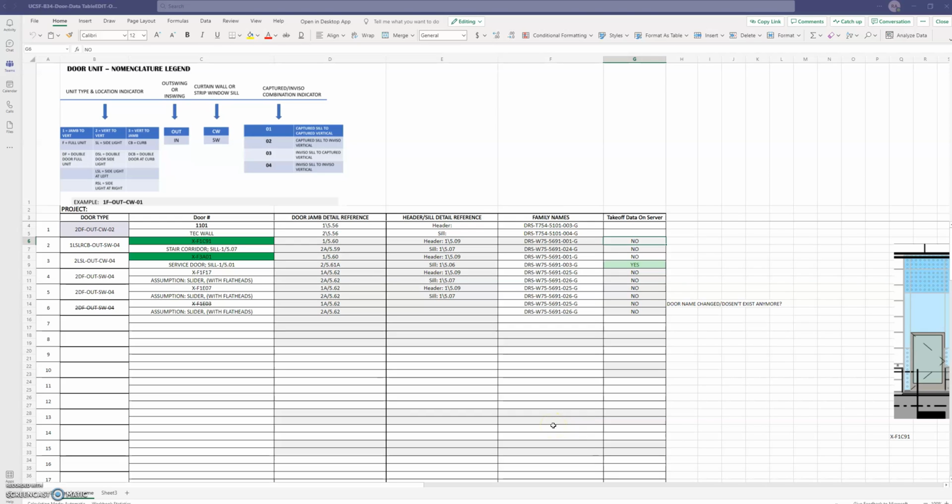Hello, this is Reggie, and today I will be showing you a new improvement I made to the door library table Excel, which is used to record door detail information from jobs.